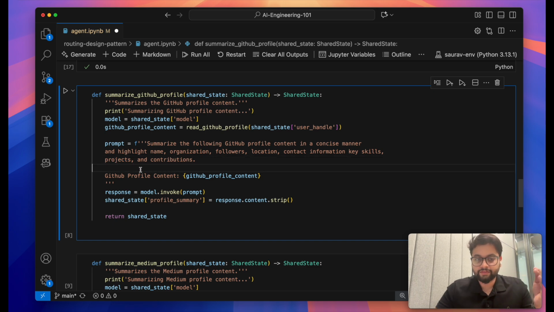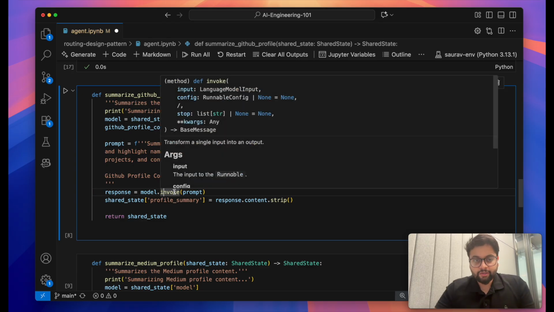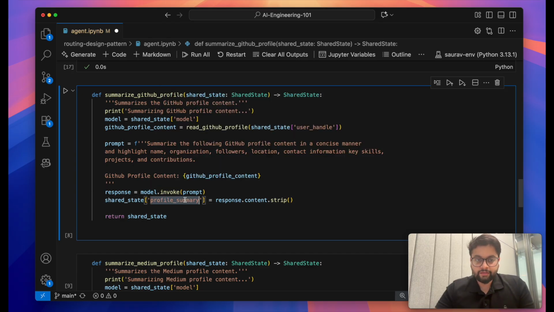Now these are very specific to a GitHub profile, and that is why this prompt is very specific to summarizing a GitHub profile node. Along with that, I'm also passing the GitHub profile content which we received from the helper function. After that, we provide all of this to the model and we're going to let it summarize. Once the model summarizes it, we're going to return the data and get it in the profile summary.